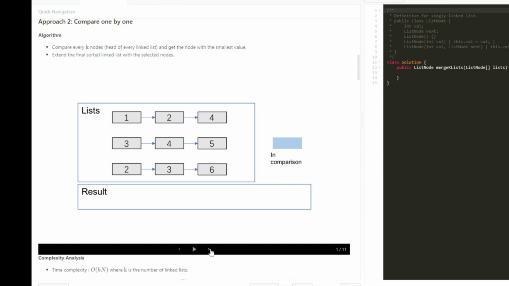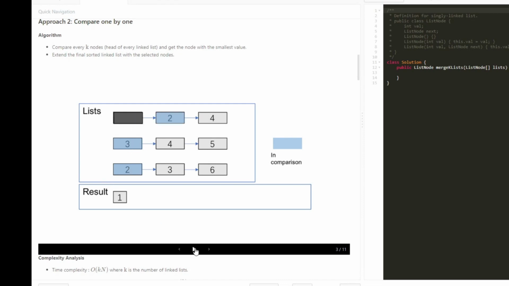So let's see what they mean by that. So first, we're going to compare the heads of every list. So 1, 3, 2. And 1 is the smallest, so 1 is going to be in the result. Okay, so next we're going to have 2, 3, and 2, and 2 is the smallest, so we're going to move 2 down here in the result. Next is 2, 3, 4, so 2 has the smallest value, so we're going to move 2 down here.